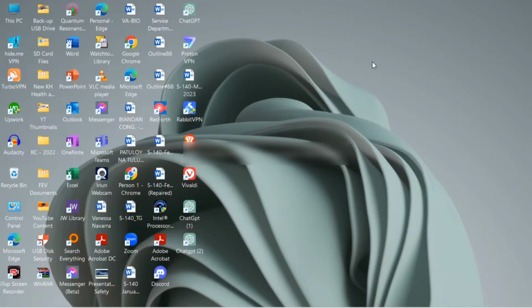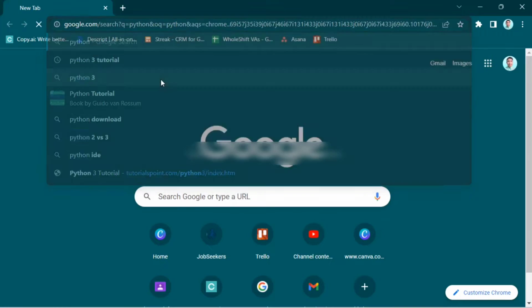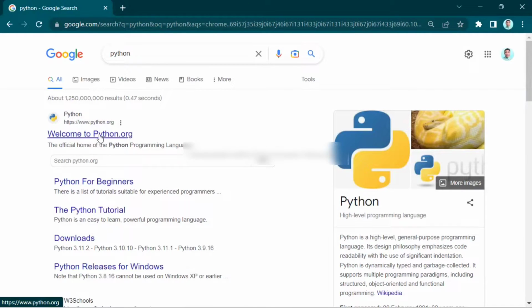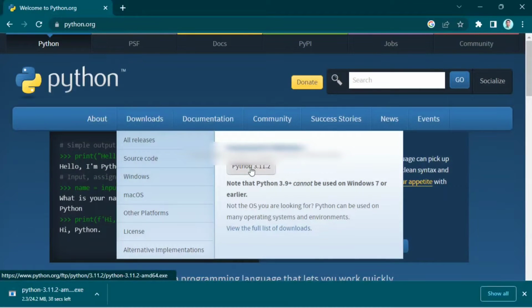Today, I will show you how to install Python 3.10.8 on Windows 11. First, go to Google Chrome and type for Python. Then, click the first and go to Downloads and wait for to download it.